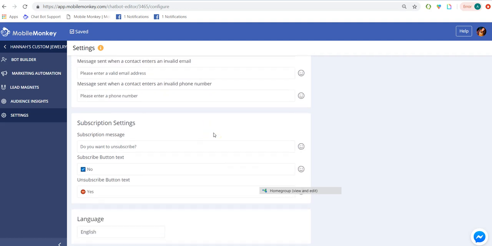You can also set your unsubscribe settings. So you do need to have an unsubscribe option in your bot. It's automatically put in there. So if somebody says stop or unsubscribe, it's going to automatically send them this message, and you can change it here. And you can set your language, which is basically just used for NLP. So if the user puts in a typo, it will recognize the typo in whichever language you select.